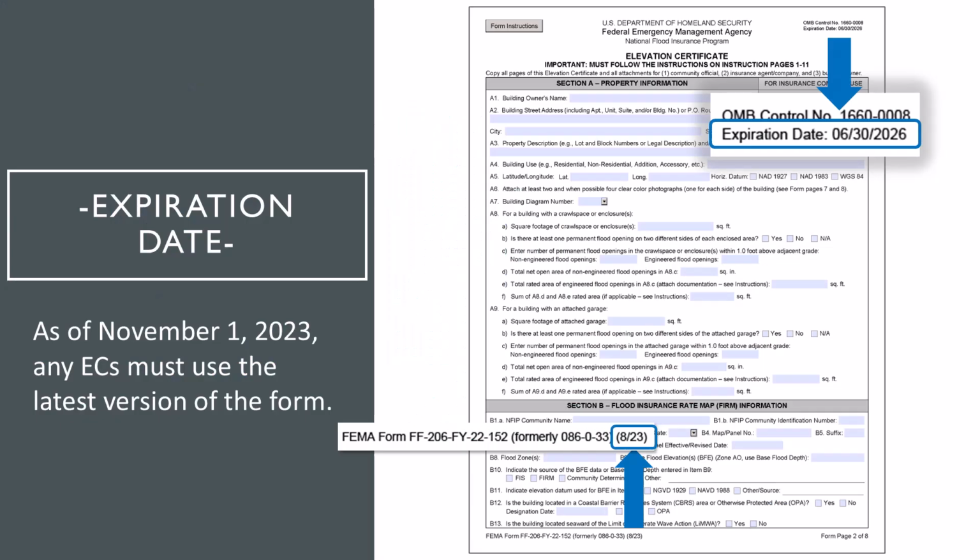Let's first address the new EC form. The latest elevation certificate is dated August 2023 with an expiration date of June 30th, 2026. While the first version of the 2023 EC form was released on July 7, 2023, and a subsequent update was made to it September 5, 2023, the form was not required to be used until November 1, 2023.